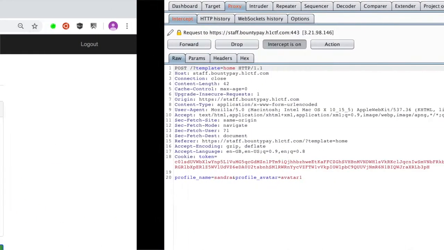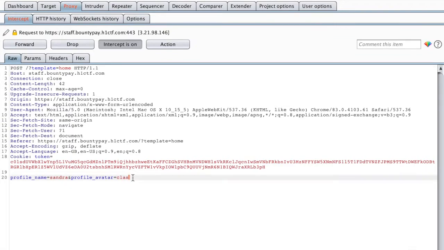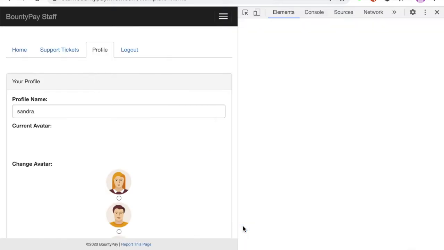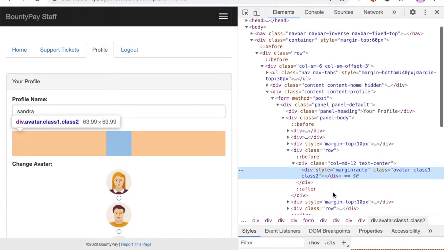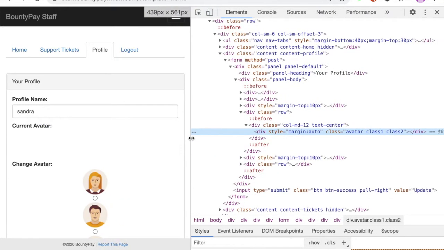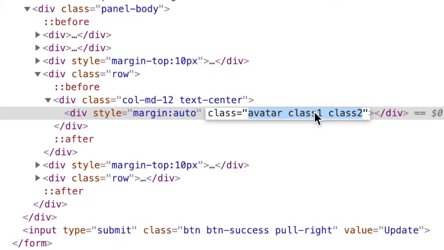Second, testing the update feature reveals that the avatar value gets inserted into an HTML class. For example, setting the avatar value to "upgrade-to-admin my-class", Sandra's avatar would contain the classes upgrade-to-admin and my-class.